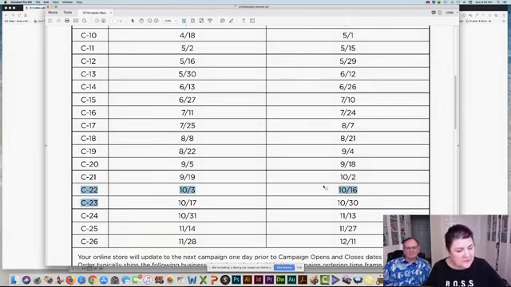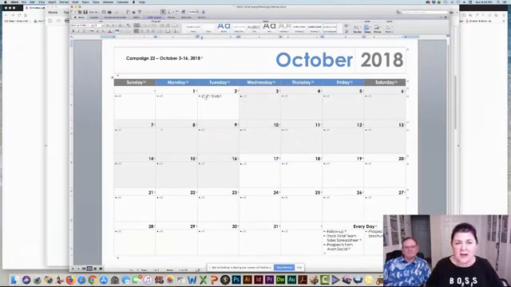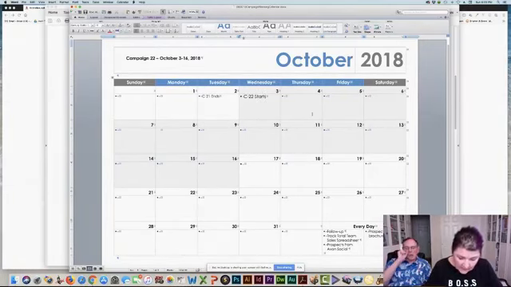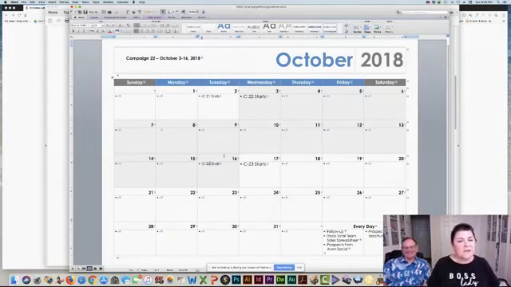So what you want to do is figure out in your calendar exactly what is going on. I have in here campaign 21 ends on 10/2, and I'm going to put in here campaign 22 starts. And then we know that campaign 23 starts on the 17th. The most important thing is you need to know exactly what your 2 weeks looks like.